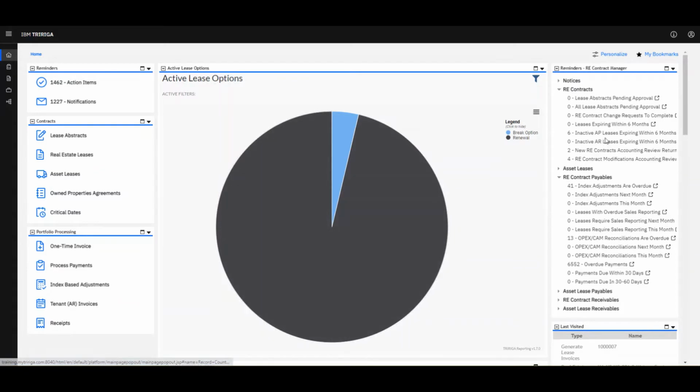On the right-hand side, I have my reminders and action items. Right away, I can see I have 6 inactive AP leases expiring within 6 months. This data is actually driven based on the critical dates. So anytime a certain value is reached within the date parameters, these numbers will change and right away bring the user's attention to that section.